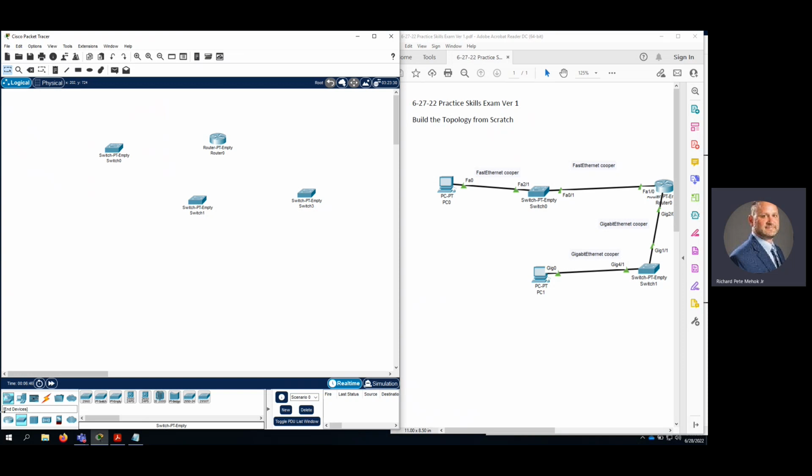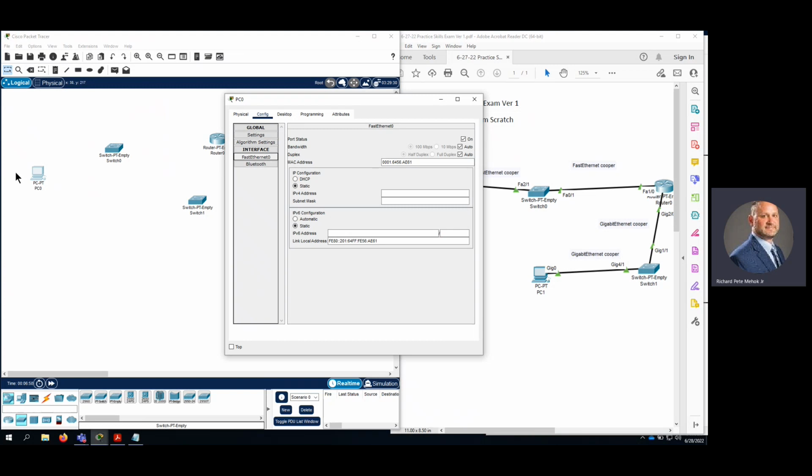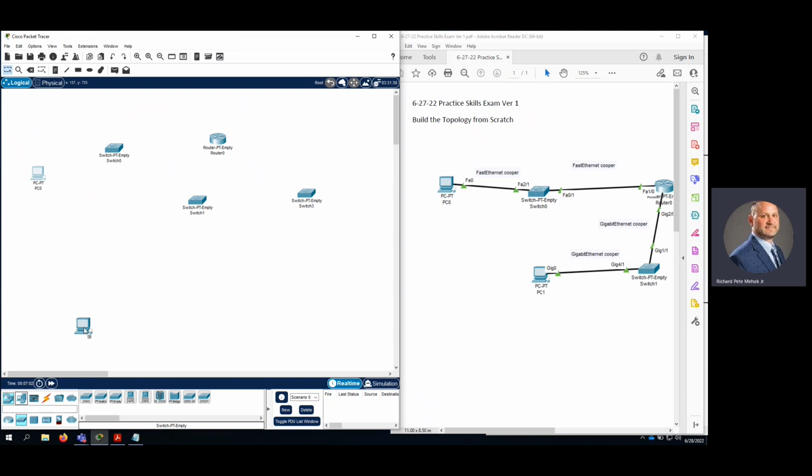Okay, so now PC. We want to match up the interfaces. So this is supposed to be fast Ethernet copper. So let's go check that. On our config, we have fast Ethernet, so we don't have to change this one out. This one's good. Get another PC. Now this one we want to go to gigabit copper.